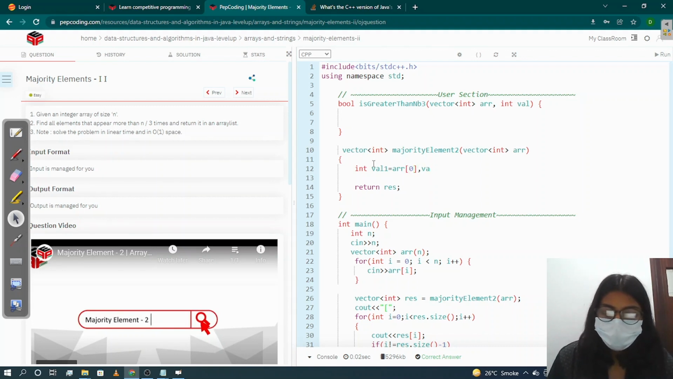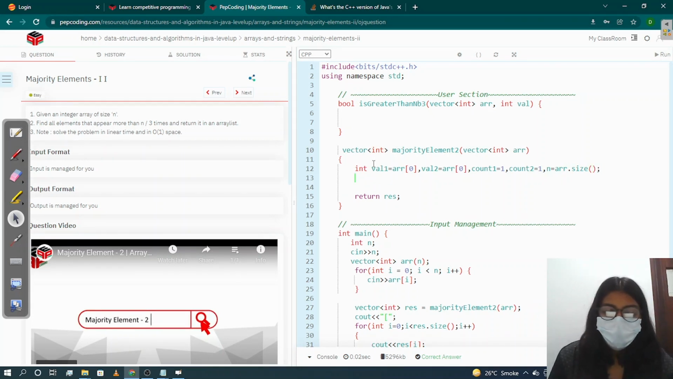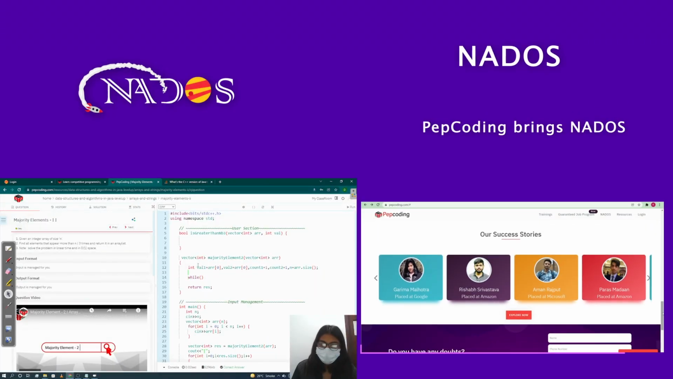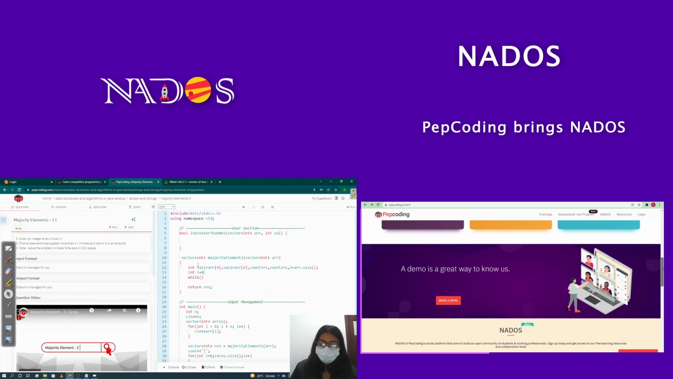Second will be val2, which is initialized to ARR of 0. Count 1 will be equal to 1 and count 2 will be equal to 1. And then my n variable, which is equal to my ARR dot size. Now I'll run a while loop. Let's make an I variable, int I is equal to 0.